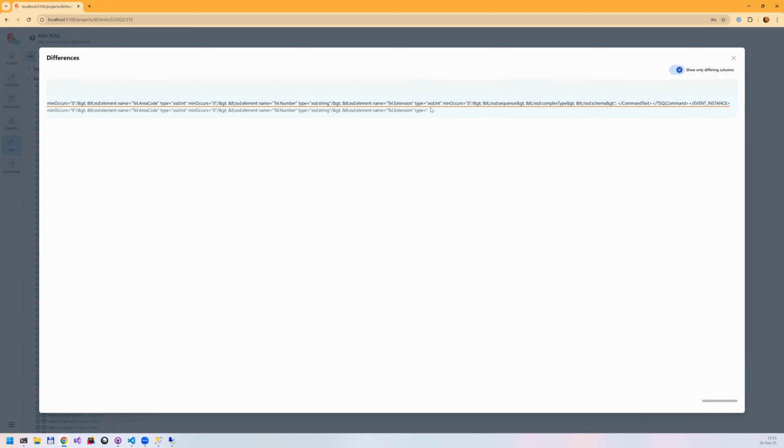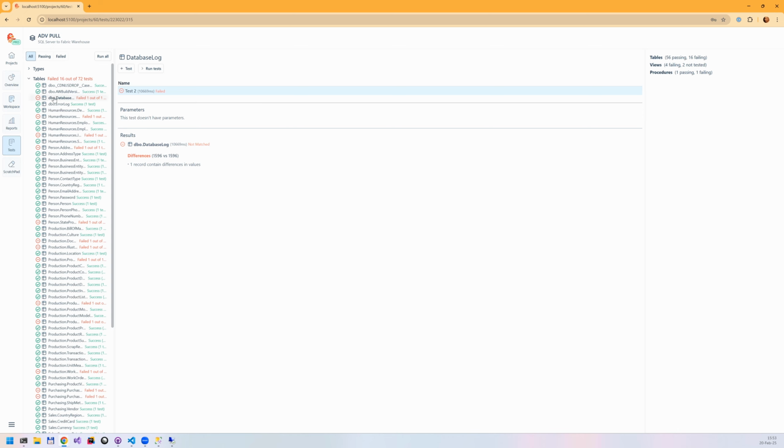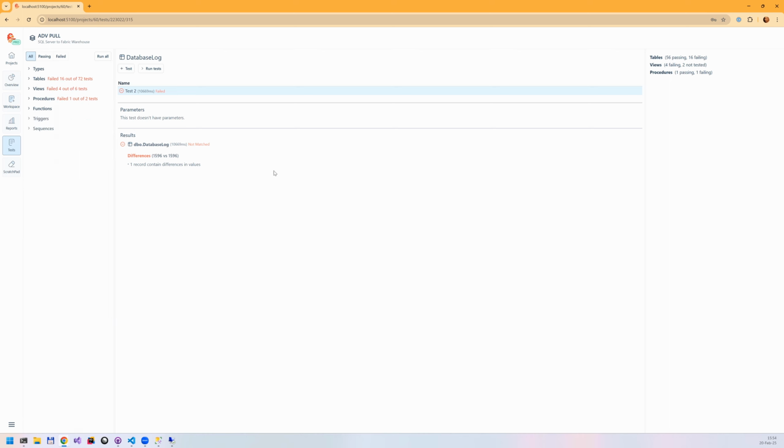So we have a truncation, and of course this means that this table, database log, probably shouldn't even end up in Fabric Warehouse. But if it does, we now know that this table does not contain exactly the same data in source and target, which also means that other objects depending on this table will start to return incorrect values. So that's something we may want to pay some attention to.